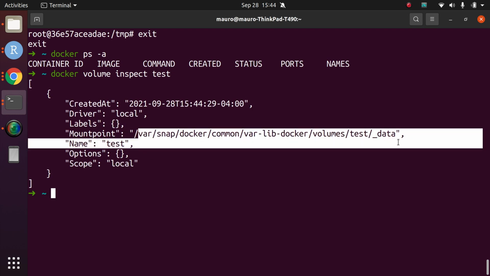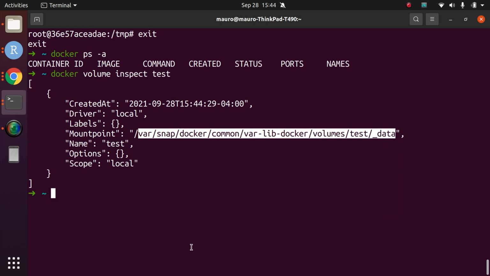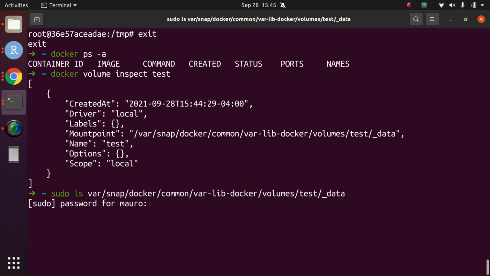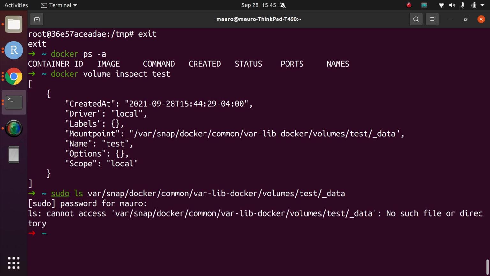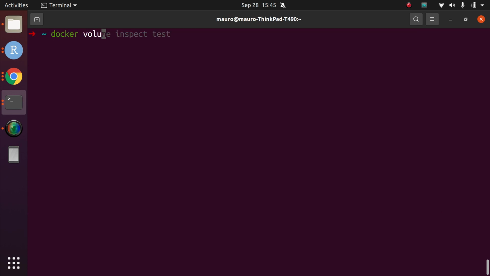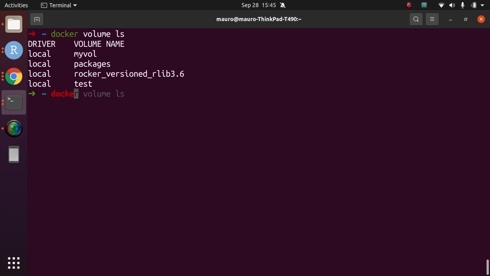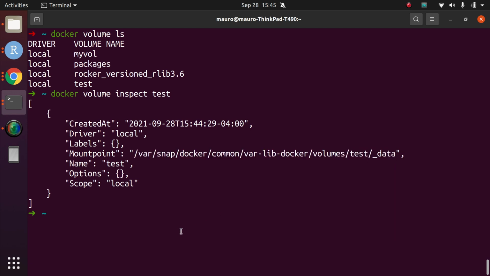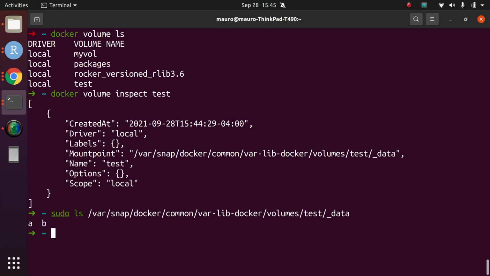Here we see a directory that is where the Docker volume is storing the data. This is a privileged action, so I need to do a sudo ls for that specific directory. I need to enter my password here. Let's see, docker volume ls. I'm making some mistake there. Let's do a docker volume inspect test again. Let's see, once again, copying this file. I know what I did wrong there. Let's do a sudo ls for, I think I did not paste the leading, the first slash. Okay, so here you see that the volume is aware of these two files that I created, a and b.